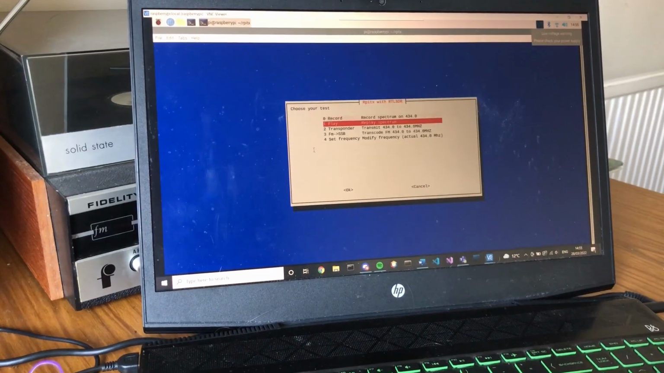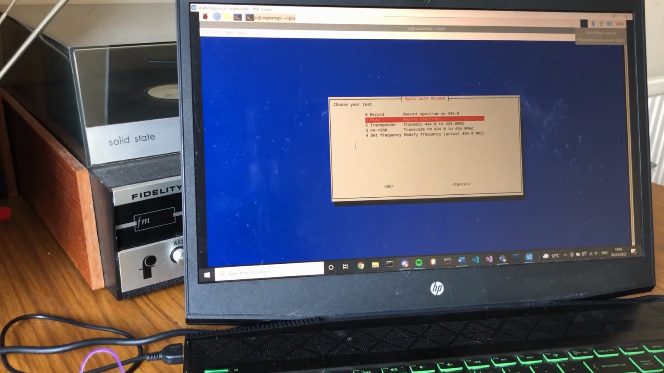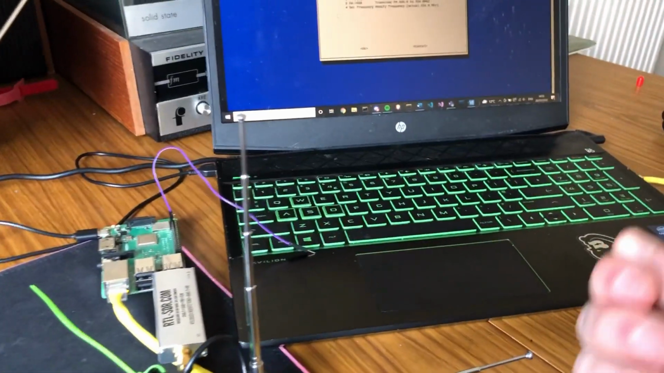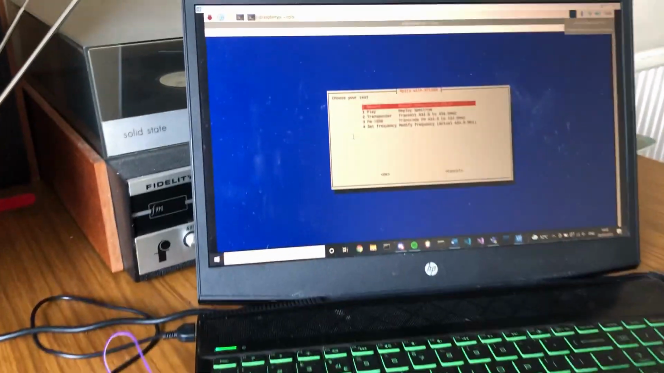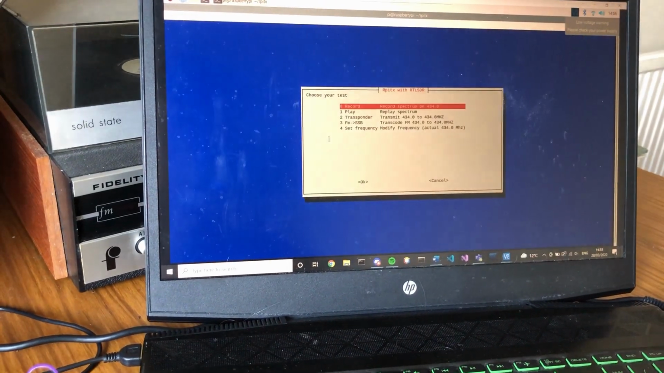So we have different functions here, like record and play and transponder. All we really want to do is record. I don't have car keys on me at the moment, but essentially you'd record, it's running, stop that. So that's recorded essentially this.